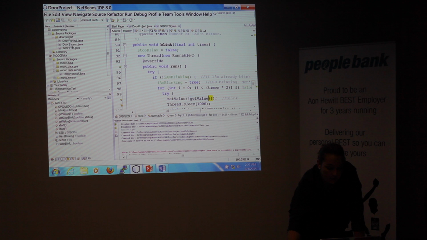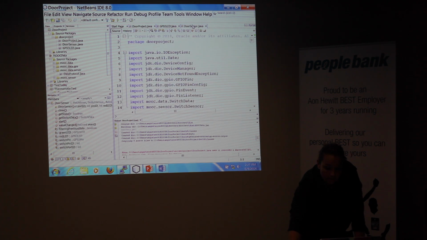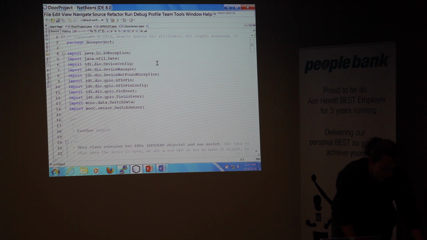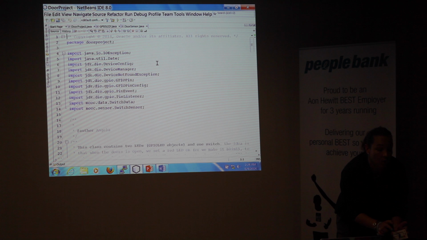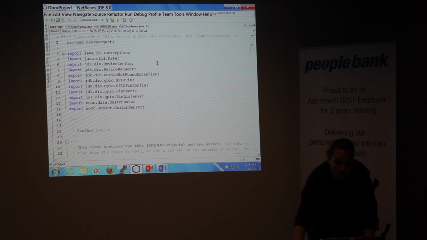Then we have a complete project. In my case, I have 2 LEDs and a switch. What I want to do is I have a door sensor. When the door is closed, the green LED is on, just to say everything is fine. If the door is open, the red LED is going to blink 3 times, warning the door is open. So that's what I'm trying to show here.